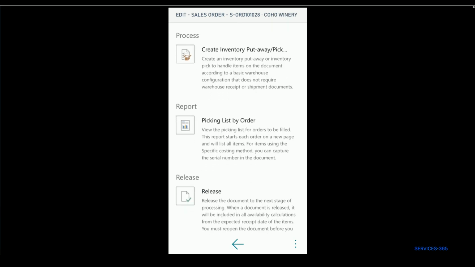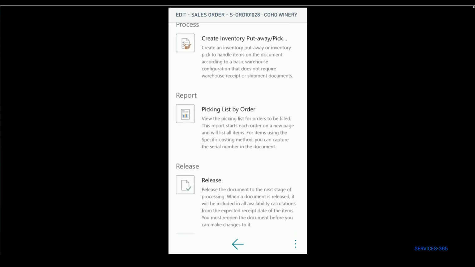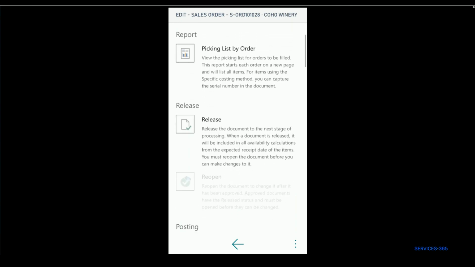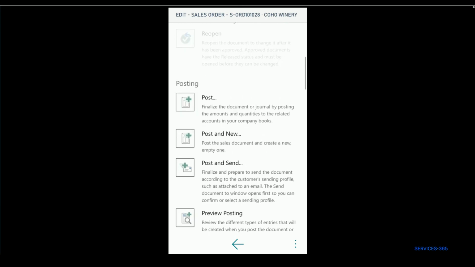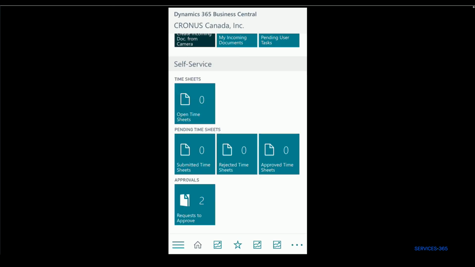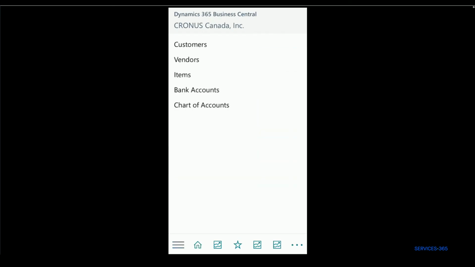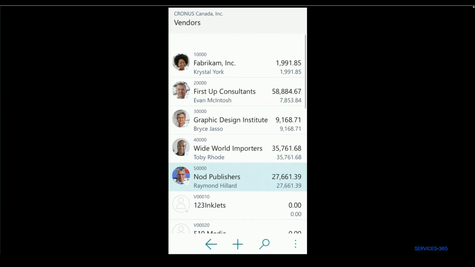And from here, you can create inventory put-away if you're doing any kind of warehousing. You can do reports, you can release. And once everything's finalized, then you can simply choose your preferred method of posting. And conversely, working with your vendors for purchasing will operate in exactly the same manner.